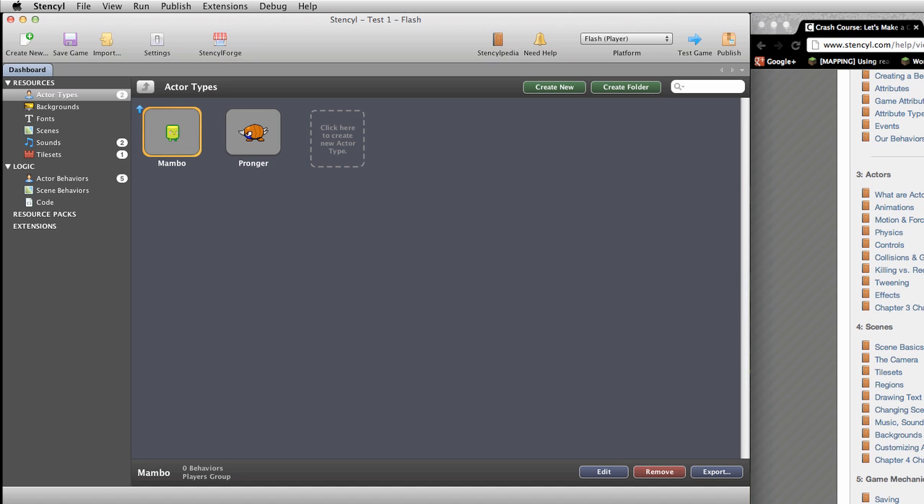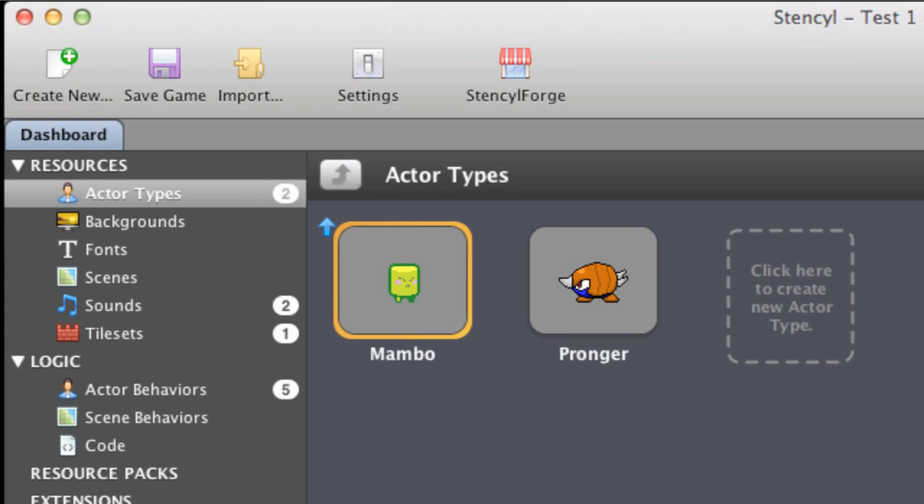So let's keep going. Now the actor types listings will appear. As expected, you'll see two actor types here, one called Mambo and the other called Pronger. Mambo is going to be our player actor. If you double click on the Mambo icon, Stencyl will open inside the actor editor. So let's double click it.